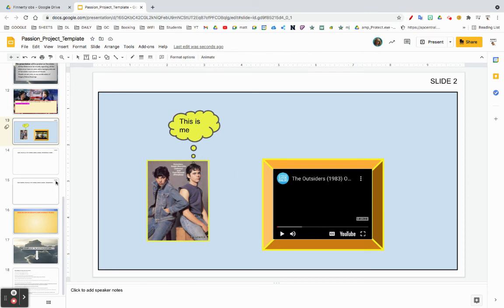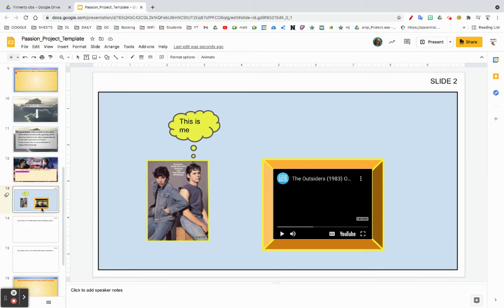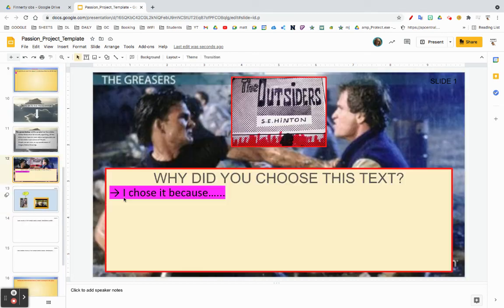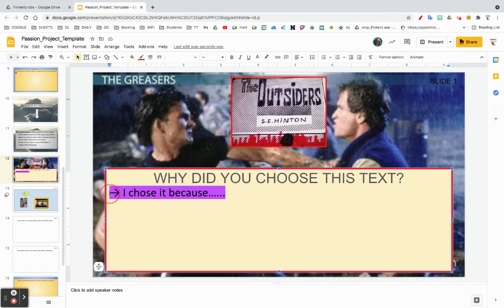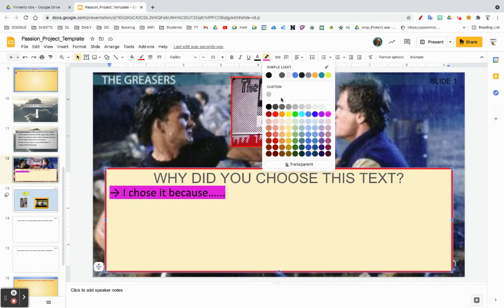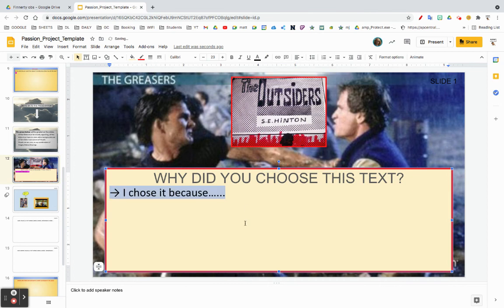We went over backgrounds to the whole entire slide, color or image. We went over how to add an image, how to add a shape, and how to add a video. Last thing I want to show you is this. If you don't like this pink highlighter, all you have to do is click and highlight this, and up here where it has the highlight color, just hit transparent. And it changes it.